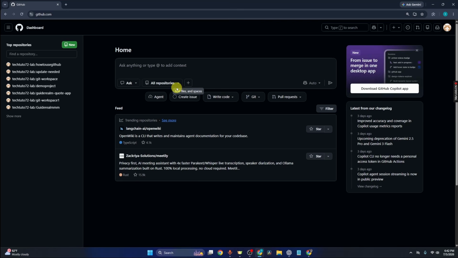The home page is mainly a feed that shows updates from repositories and developers that you have interacted with. If you are brand new to GitHub, it may look mostly empty, and that's completely normal. As you start creating projects or following other repositories, this page will gradually show more activity.